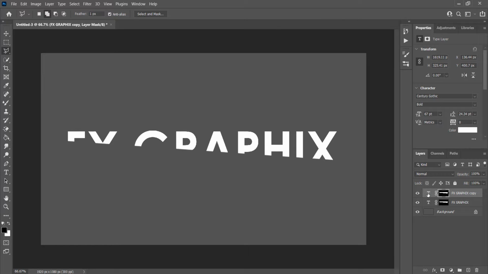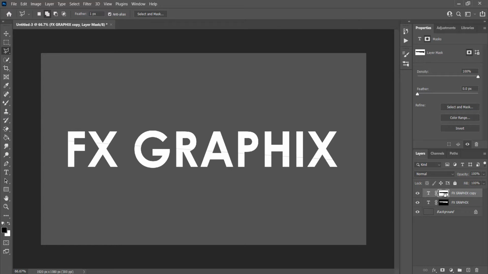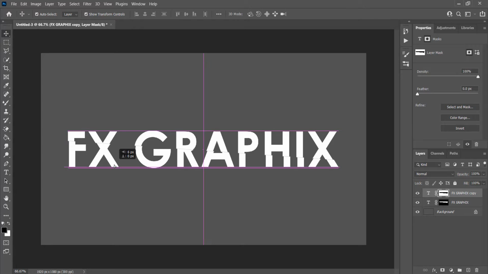Select the text layer and duplicate. Select the duplicated layer mask and invert. Select the move tool and adjust the text. Press Ctrl and click the duplicated layer mask to make a selection.